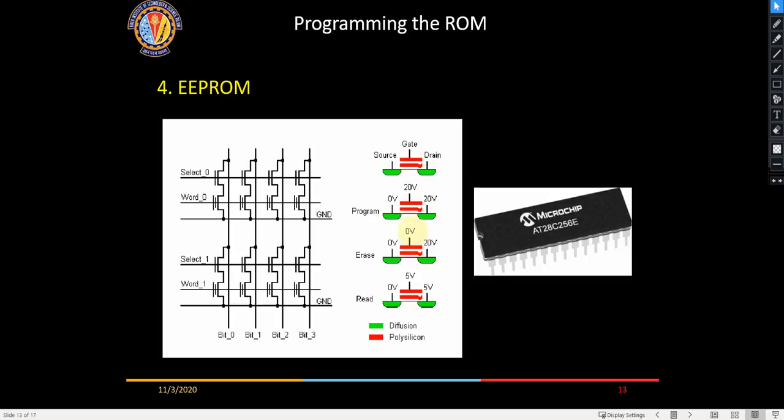If you want to erase it, you will give a 0 volt here and then apply 0 and 20 volts. Whatever charge is stored here will get dissipated and go back into the bulk. Then this will store a 0. So you are using two different voltages to program it and erase it. There is no ultraviolet required. Is it okay? Ultraviolet is not required. These are all electrically programmable.